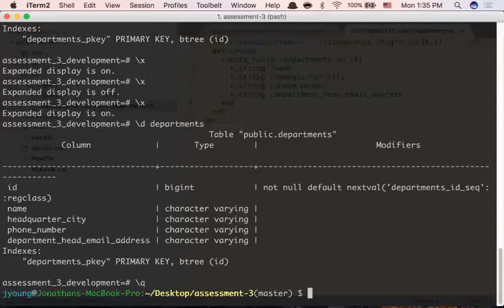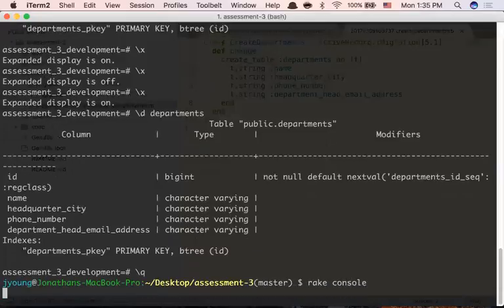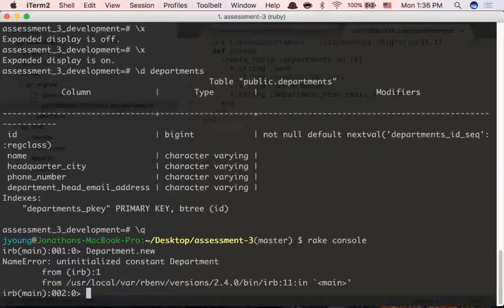So that's using SQL. If we wanted to connect with it using the rake console, we'll do that in just a little bit. I don't think it'll work right now. Rake console loads up an IRB shell for you, like the Ruby shell, but it also could connect to the database. So if I do Department.new, it's because we haven't created a model yet, but we'll get to it.